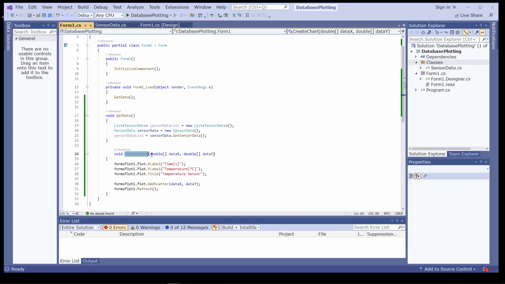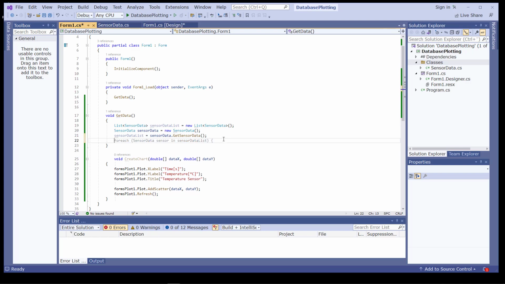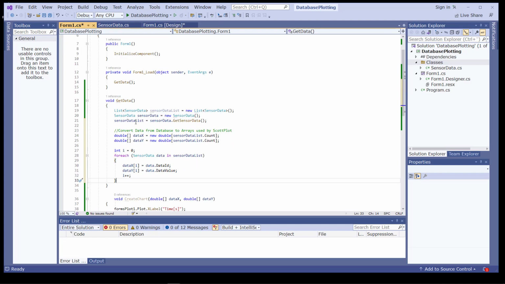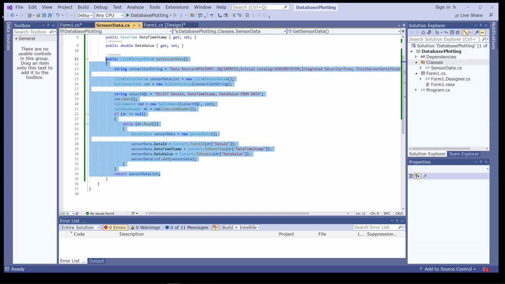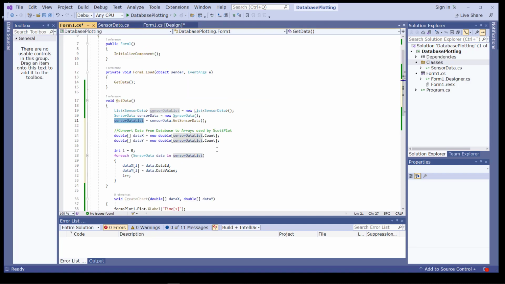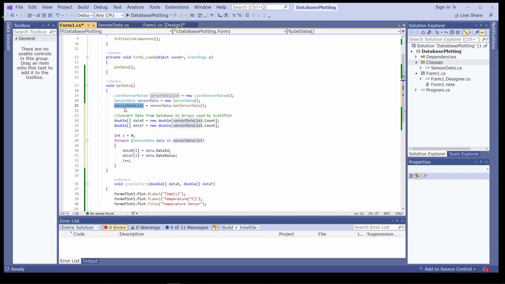basically. In order to plot the data using this ScottPlot library, we need to convert the data to two different arrays, one array for the X data and one array for the Y data. So I've just made some basic code in order to convert from this data type, which is this list of data from the database created here in this method. This code makes sure that we are able to convert that data to two arrays, namely one array for the X data and one array for the Y data.